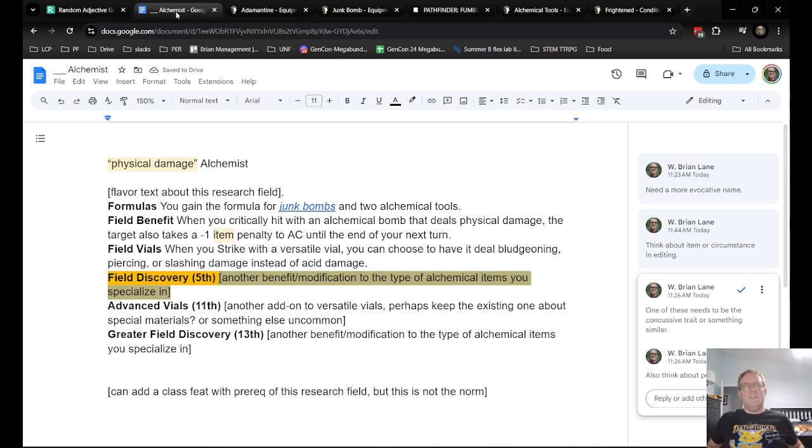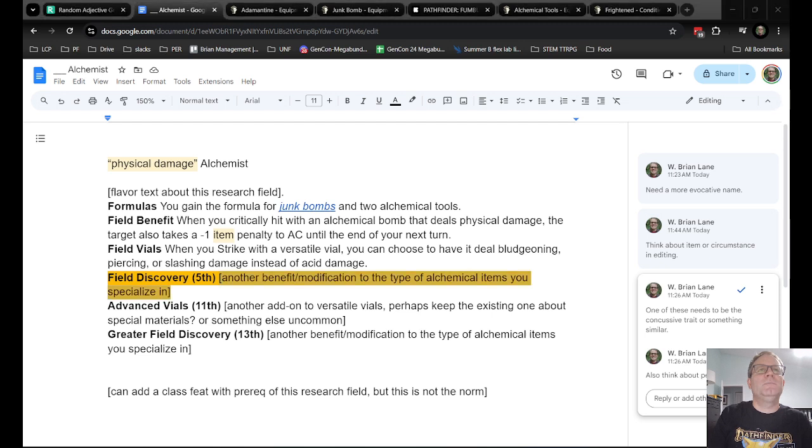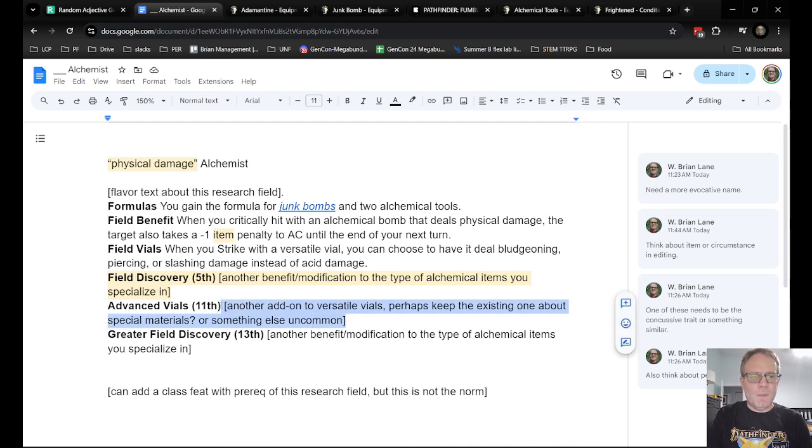All right. Field Discovery 5th. Another benefit modification to the type of alchemical items you specialize in. Okay. When did Bomber get that special materials? Because I feel like this should be important. That was 11th. Okay. I think I am going to make that here. Oh, wait, no. I liked the concussive trait too, though. You know what? Let's do that.